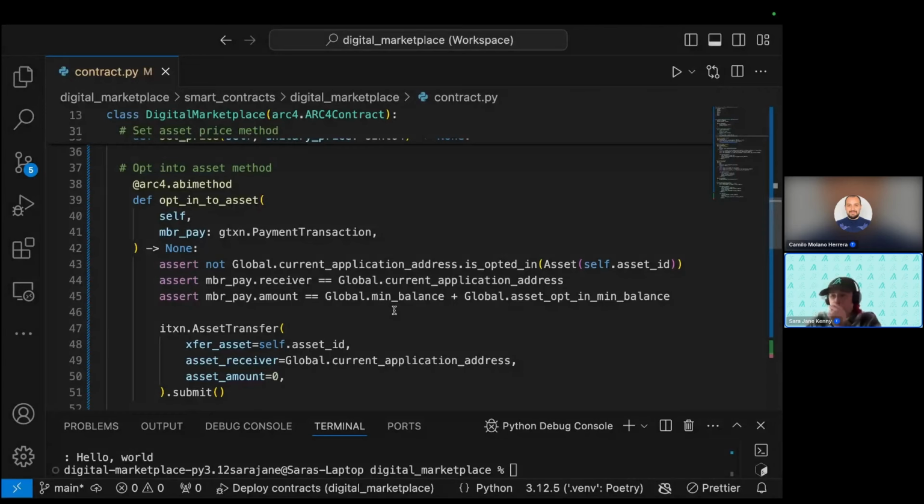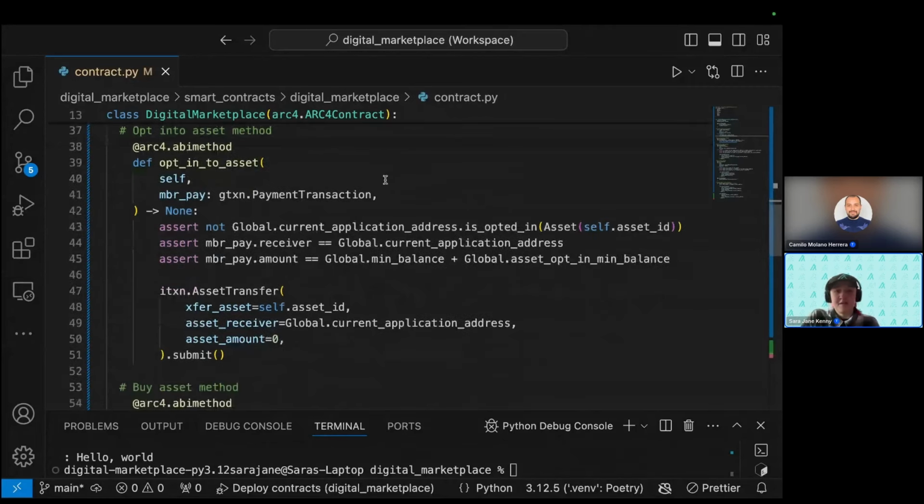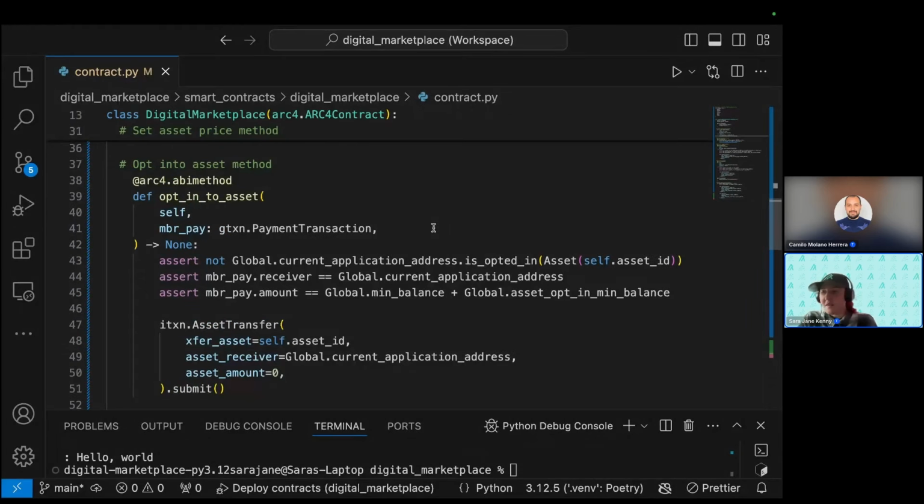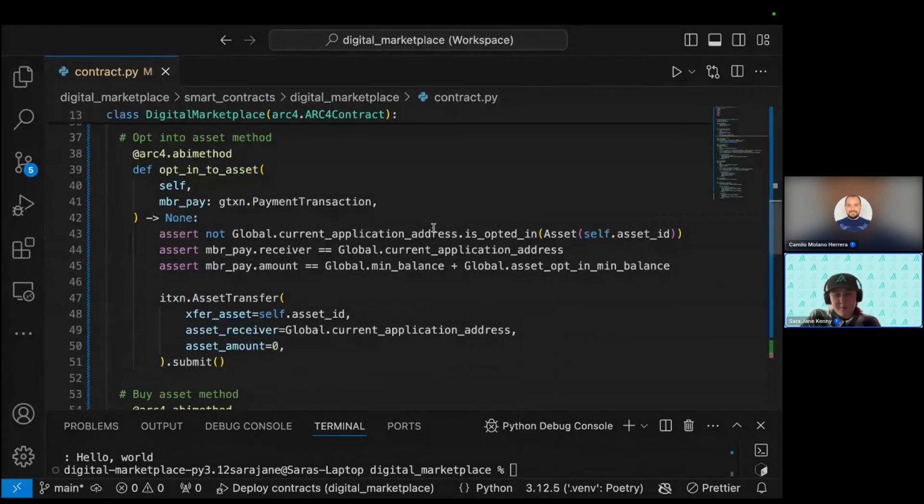Next, we have our opt-in, which is more Algorand specific. So before any account can receive an asset, it must opt into it. And this method enables the application to opt in to that asset. So whenever someone calls this method, they also need to send a payment. A payment transaction is a transfer of algo, since that is the native currency of Algorand. And we want to make sure that the application address is not already opted in. Then in the next one, just like asserting fields in a transaction, we can assert fields in the payment transaction.